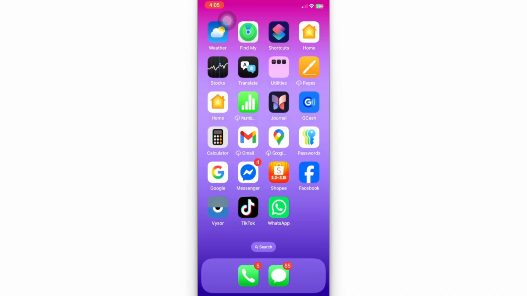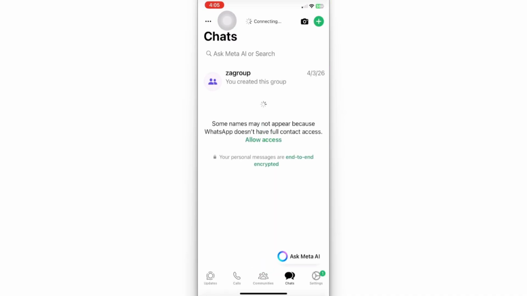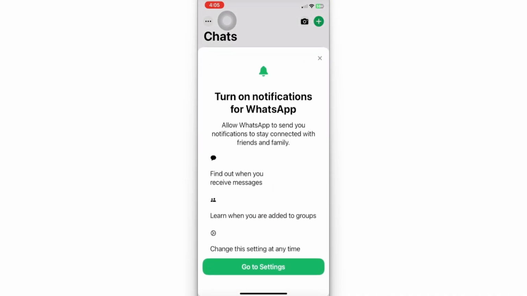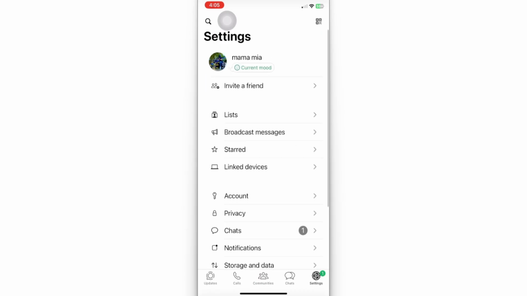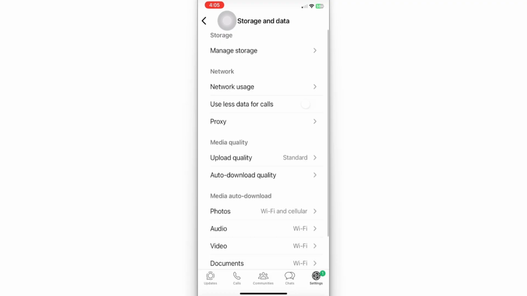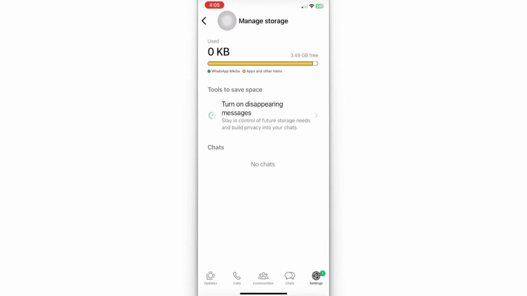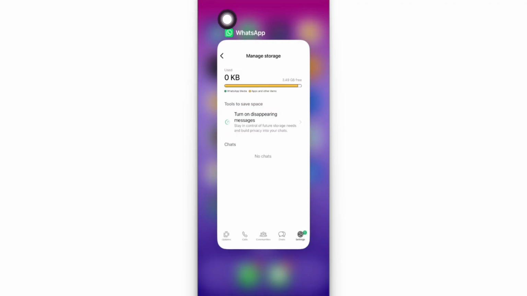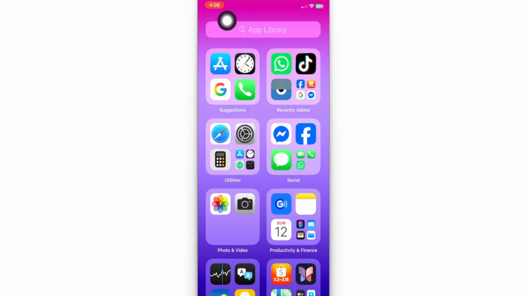First up, open WhatsApp, and then tap on Settings at the bottom right. Now tap on Storage and Data. Tap on Manage Storage. In this section, you'll be able to use the option to review and delete items larger than 5 MB. As you can see here, I don't have that option because this is a fresh install.